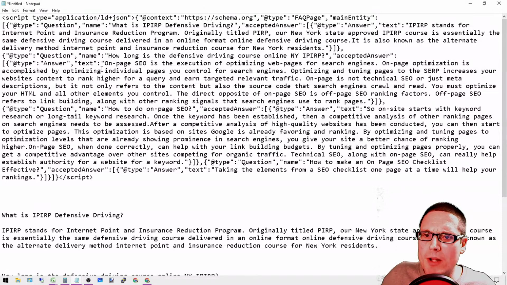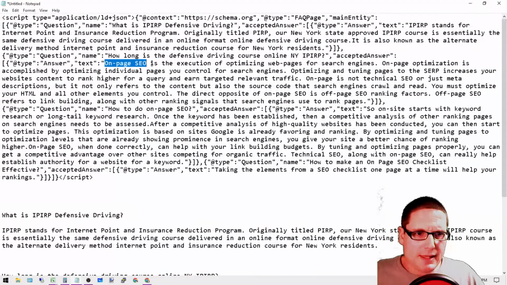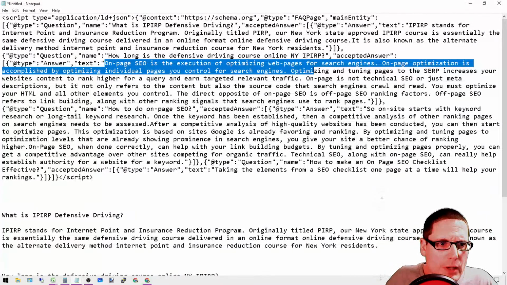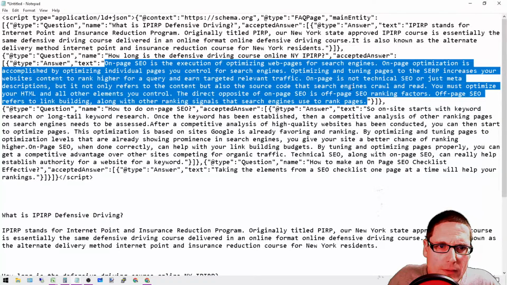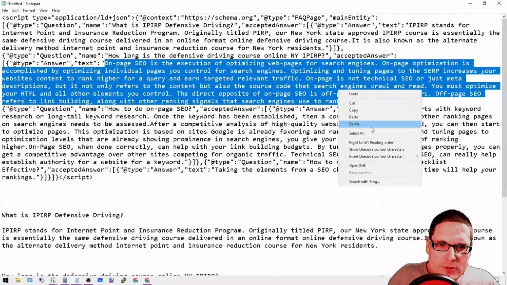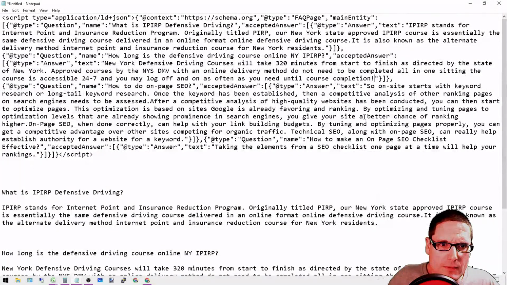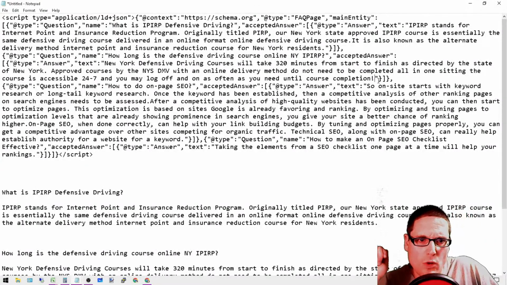Right. So, name, how long is defensive? All right. So that's the name. And then the answer is right here. So we're going to bring that over to the end of the quotes, which is right here. So we'll paste that in. All right. So that works out. So that's 1, 2.